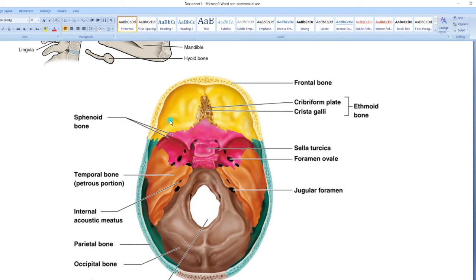Well, if you notice, the yellow frontal bone, the middle isn't yellow. It is kind of a tan color. This tan area is your ethmoid bone. So the ethmoid bone kind of is surrounded by that frontal bone.